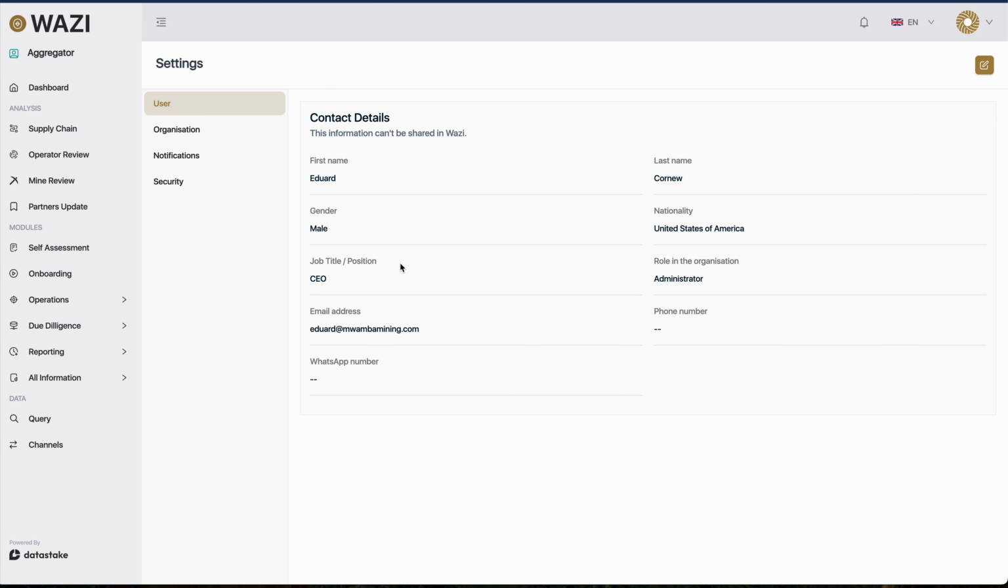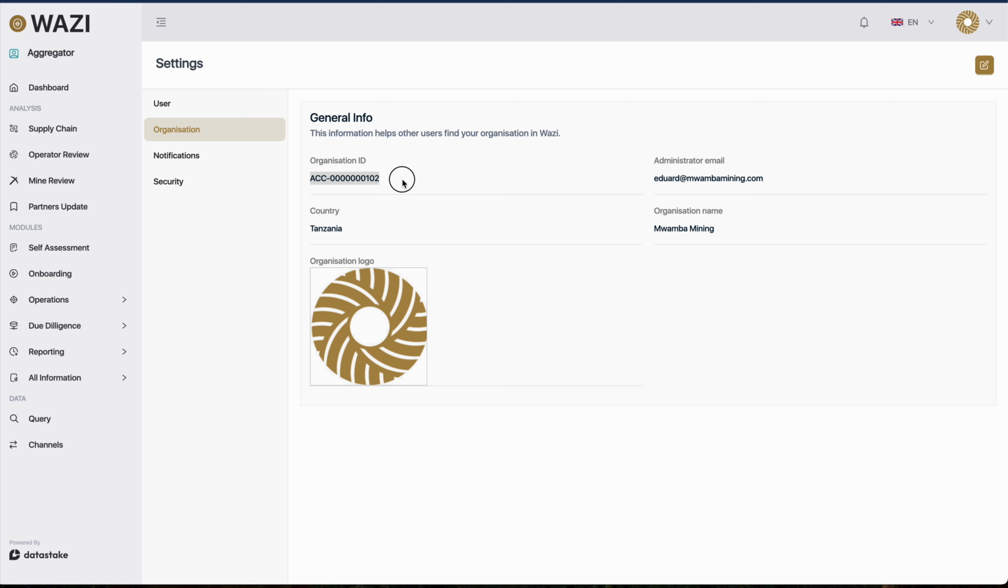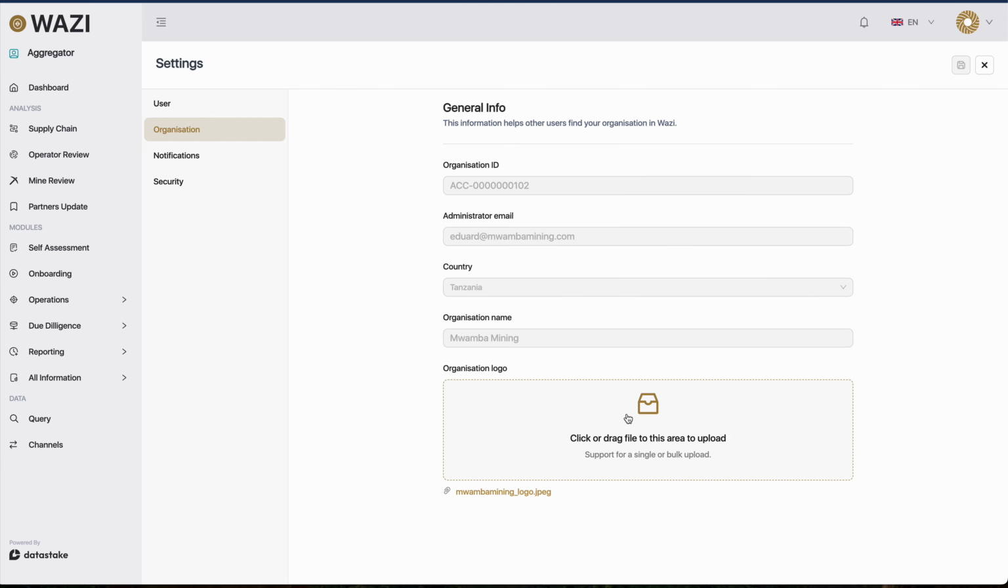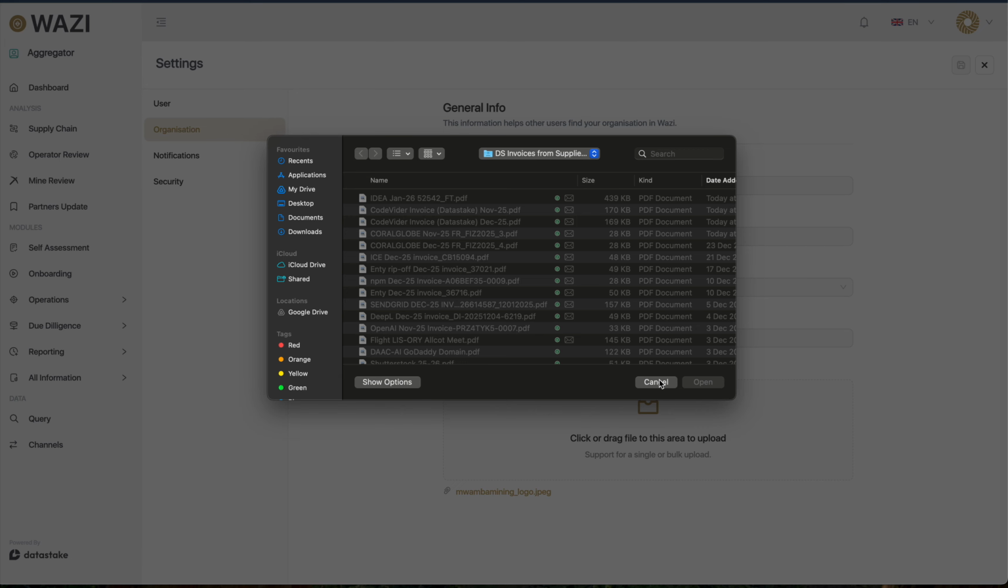I think that you can find your application ID here. No, it should be here, but yeah, it's here. This is the ID that you would use to invite an existing user. I took the liberty to update this logo, but you can edit it yourself if you so desire.